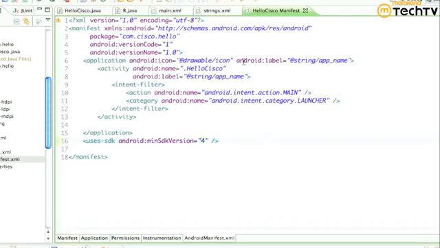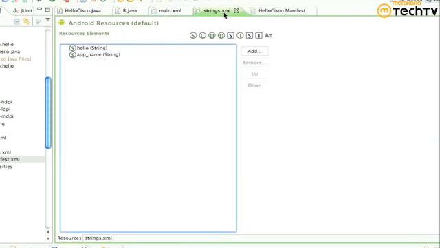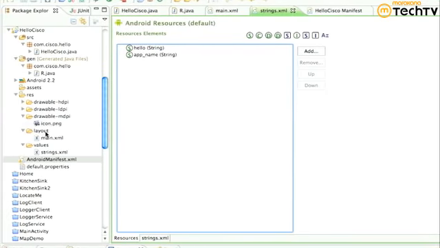Now, the next file that we have is another XML file, which is called strings. The idea behind strings XML is that you put all the quote-unquote English into that file. Which folder is the strings XML in? It's under values. So it's right here, resources, values. Yeah, so that's that file.